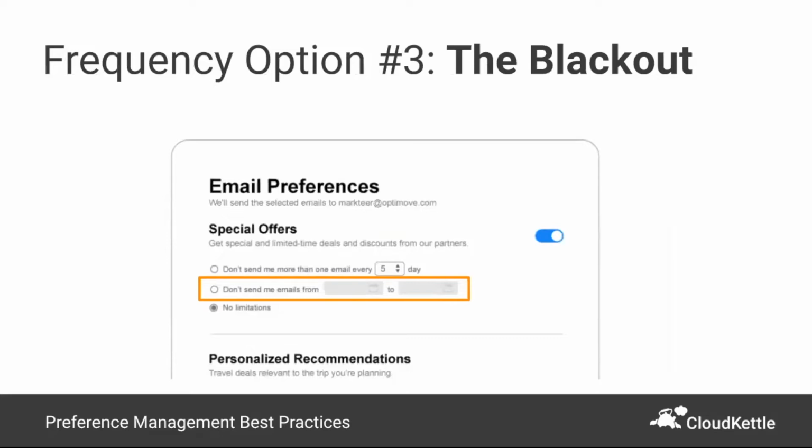In this preference center, a subscriber can set a blackout period. So again, the objective here is to provide the subscriber with an alternative option to unsubscribing altogether. In this example, we're allowing the user to specify a date range to blackout. This is essentially the same as a snooze option, but you could take this a little bit further and give subscribers the option to black out specific days of the week or even specific times during the day.